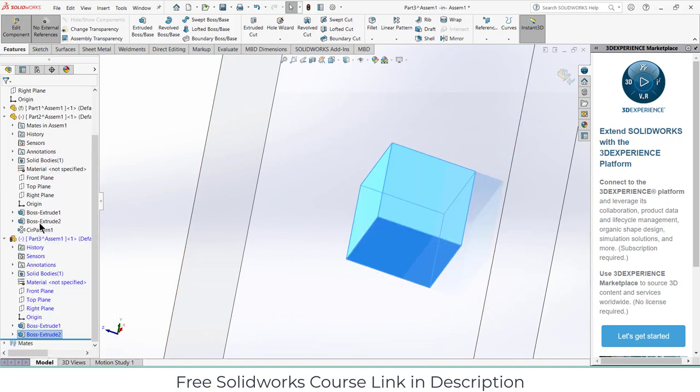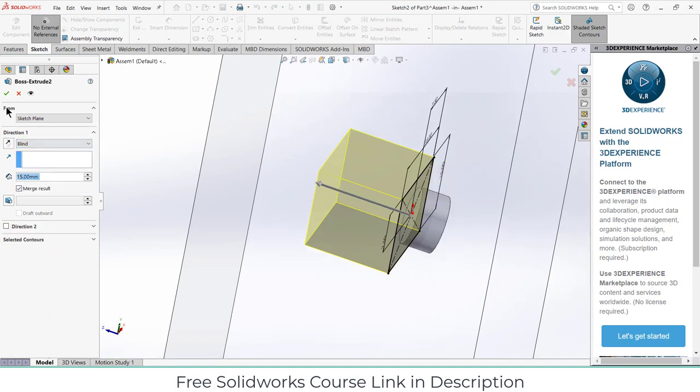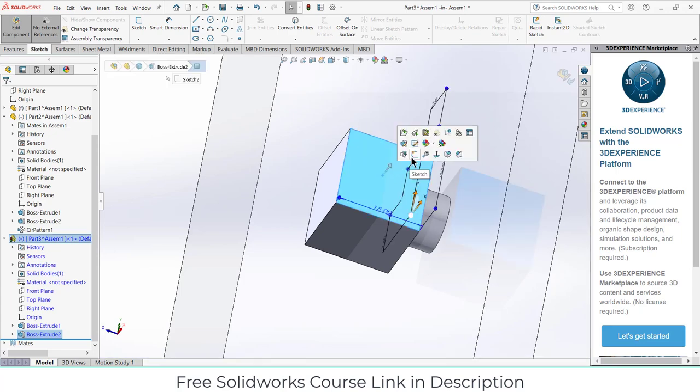So right click on it, click on features. You see mid plane is selected. Instead of mid plane, click on blind. Click OK. Select this face, click on sketch.